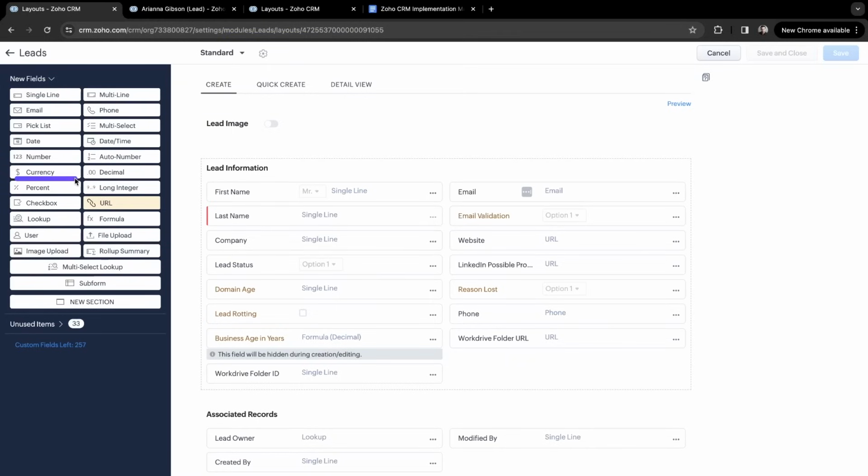All right, so you've got currency, which allows you to throw in an amount of money in different currencies depending on the currency management that you use. Then you've got decimal, which allows you a number with decimal places. You've got percent, pretty self-explanatory there. Long integer is just a long number with multiple decimal spaces. You've got checkbox, which is just a binary, so either yes or no, something is or isn't something. Then you've got URL, pretty self-explanatory there. You can just link to a page, and then lookup.